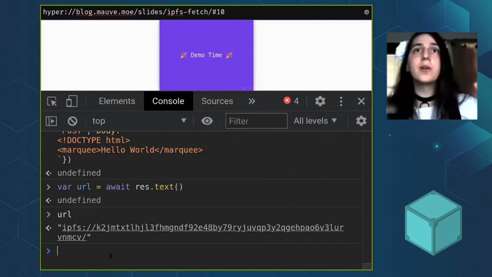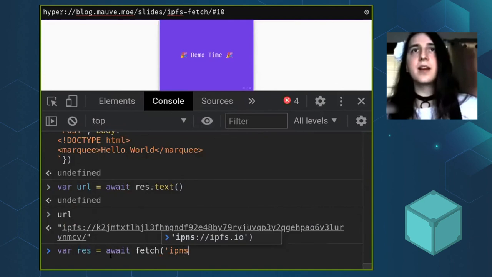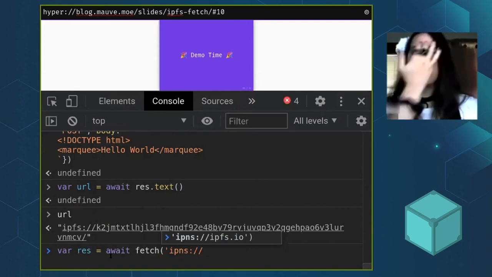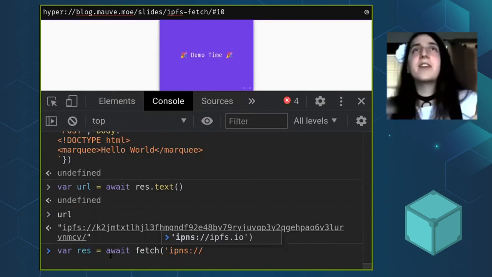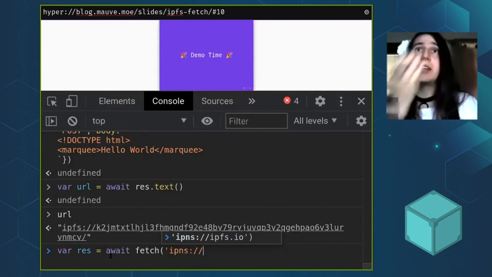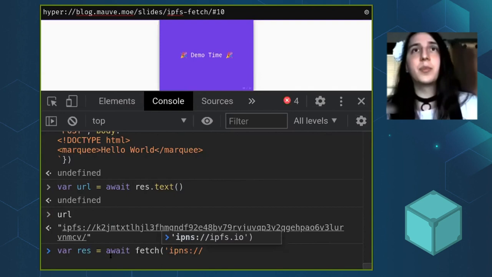Now that we have this URL, what if we want to update our mutable IPNS URL? Similarly, we'll do another fetch request. And this time we're going to do a publish request on IPNS. In IPFS fetch, you can just make up whatever you want for your IPNS name. This will generate a secret key under the hood for that name, and it'll generate an IPNS URL for you. This is useful as an application developer because you don't have to manage keys yourself. You just make up a name and then the protocol handler does it for you.